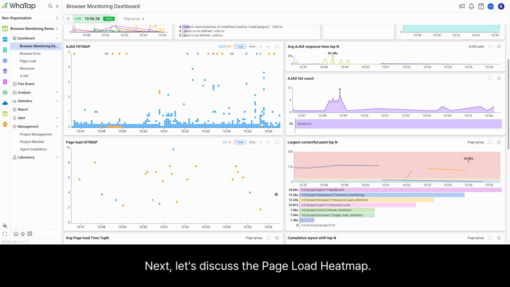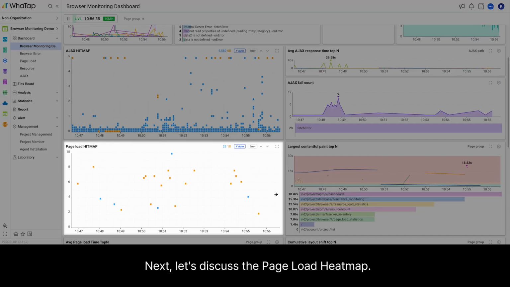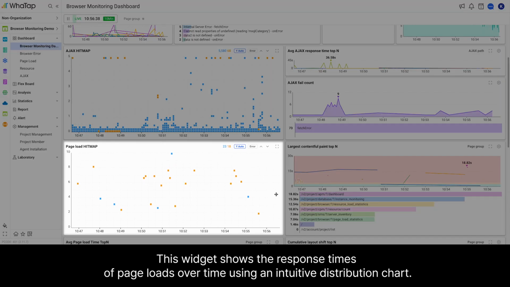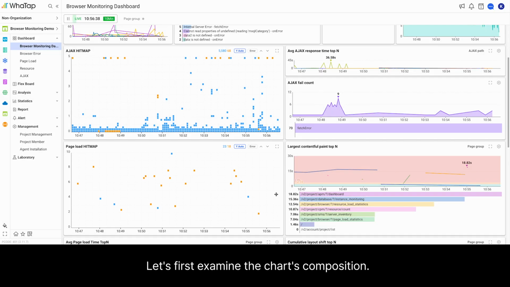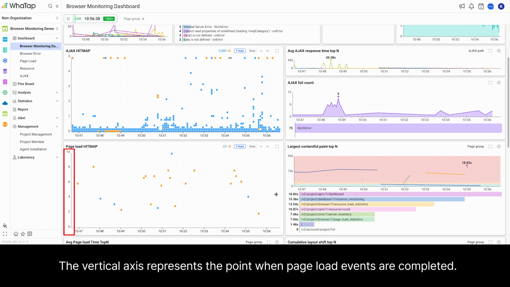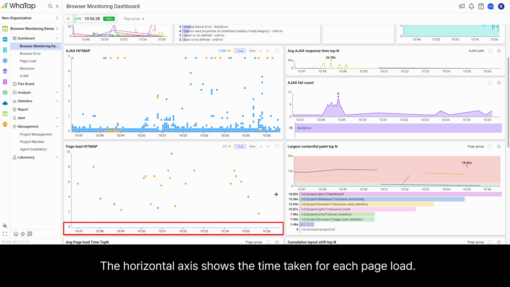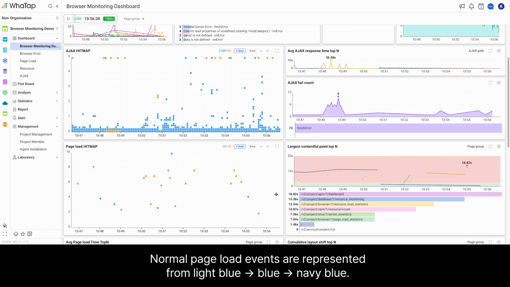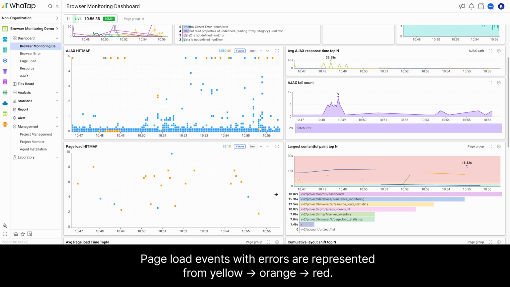Next, let's discuss the page load heat map. This widget shows the response times of page loads over time, using an intuitive distribution chart. Let's first examine the chart's composition. The vertical axis represents the point when page load events are completed. The horizontal axis shows the time taken for each page load. Normal page load events are represented from light blue to navy blue. Page load events with errors are represented from yellow to orange to red.